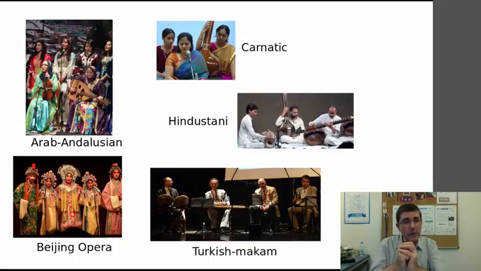Then we are also studying the music of the Beijing opera from China. Of course it's within a theatrical operatic framework, but we're just focusing on the musical side of it. And then finally, we are also studying the Turkish makam music. This is the music from the Ottoman classical tradition that is maintained in Turkey.